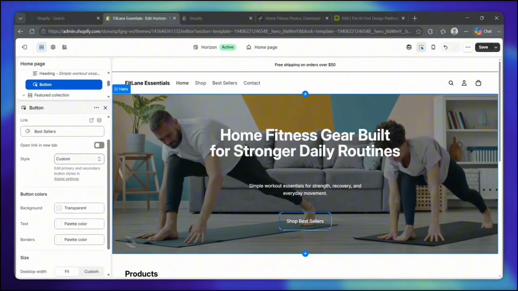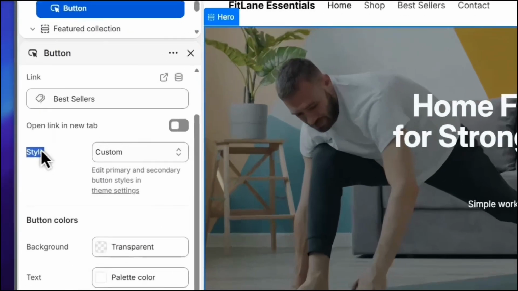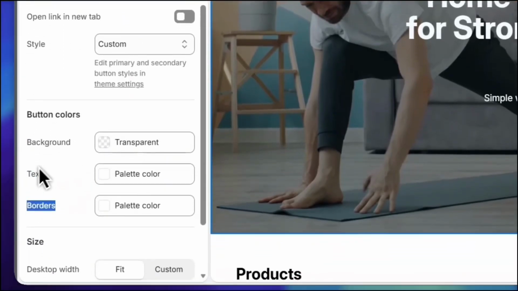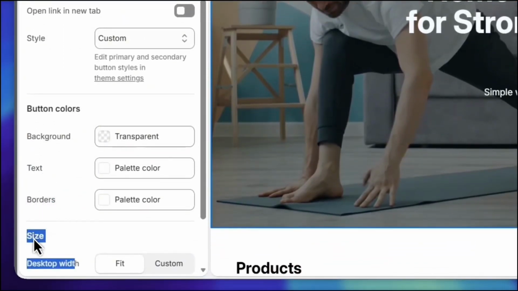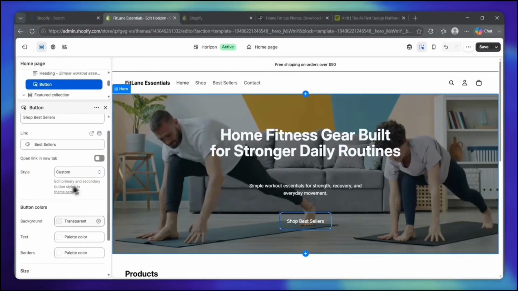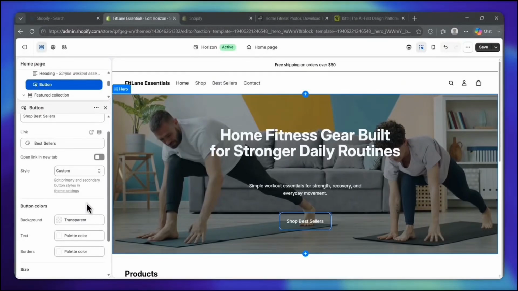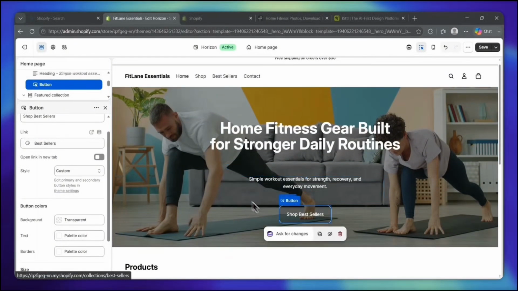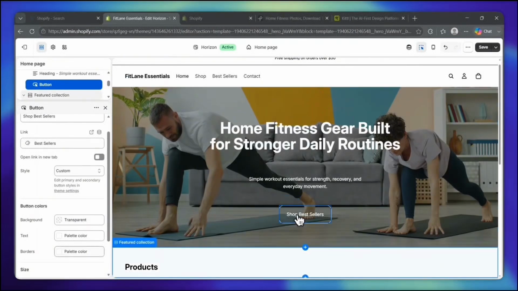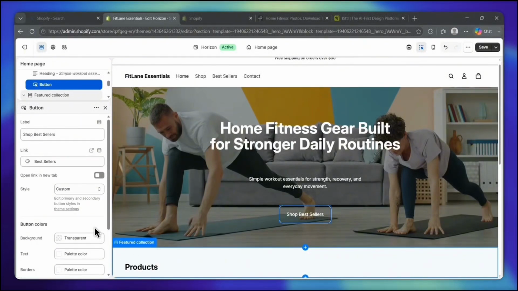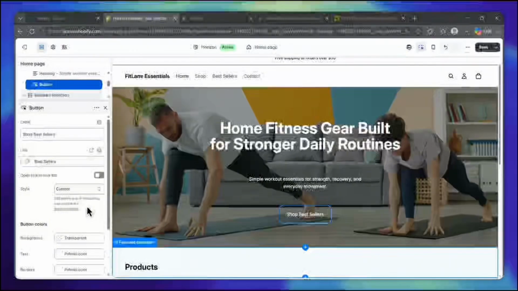In the button settings, Shopify also gives me options for the style, background, text color, border, and sizing. For now, I'm going to keep it simple and readable. The button already stands out because it has a clean border and clear text. And later, when we polish the overall theme settings, we can come back and make the buttons match the FitLane Essentials brand colors more closely. Right now, the main priority is clarity. The customer needs to understand what the button does and where it takes them.